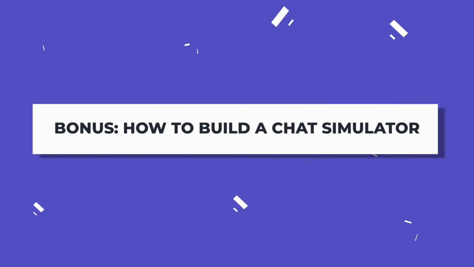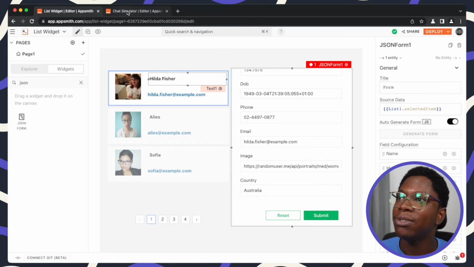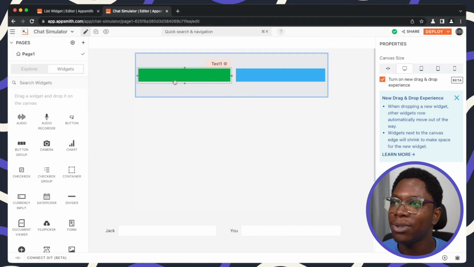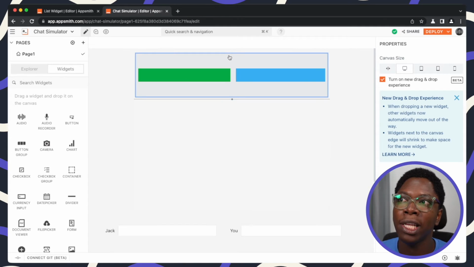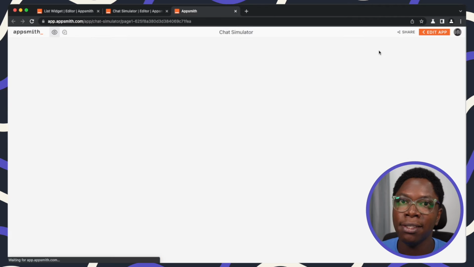Now, I also promised I'm going to show you how to build a chat simulator using the list widget. So let's go ahead to take a look at that. So I have the chat simulator here. And in order to show you this, I'm just going to quickly leave the editor and let's go ahead to deploy this. And let's take it for a spin.